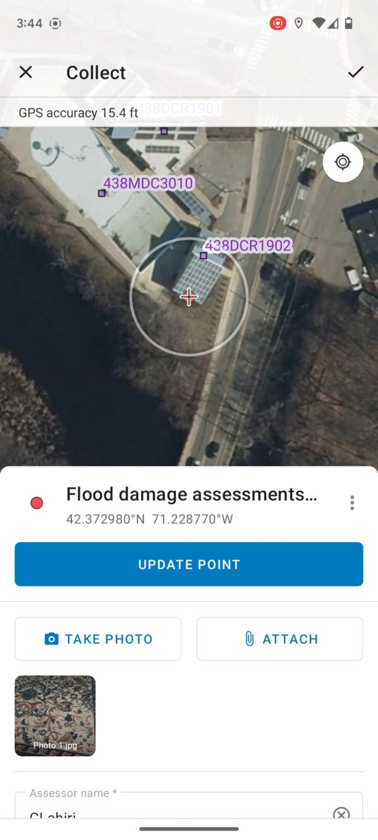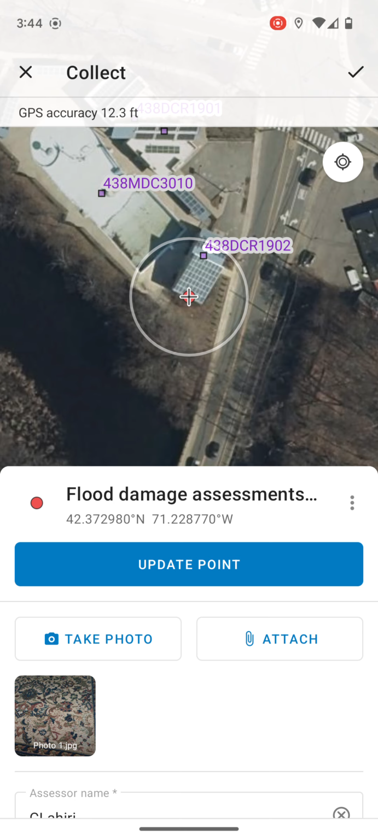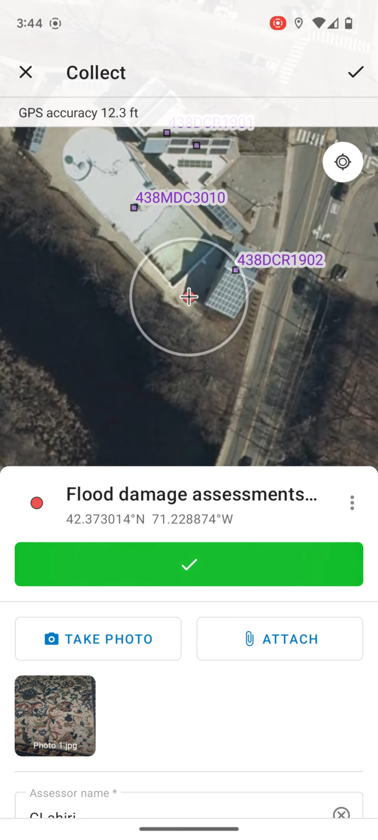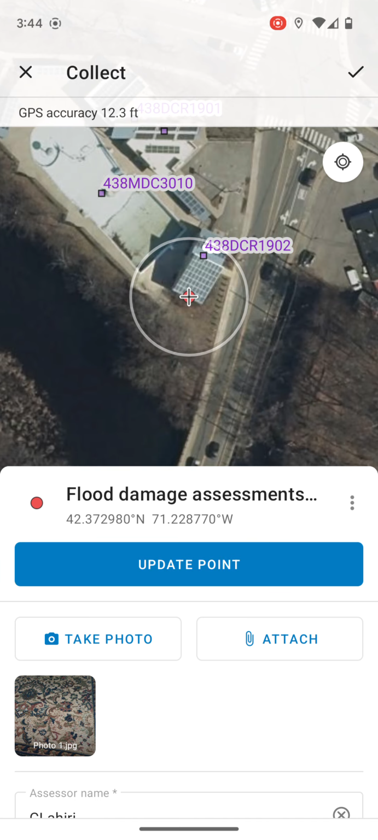And instantly, this takes me back to a very familiar screen that you get when you're first adding a point. The workflow from here is exactly the same as adding a point. I can move this point if I've decided the point is in the wrong location. I can move it and say update point, or I can move it back. I can add another photo.